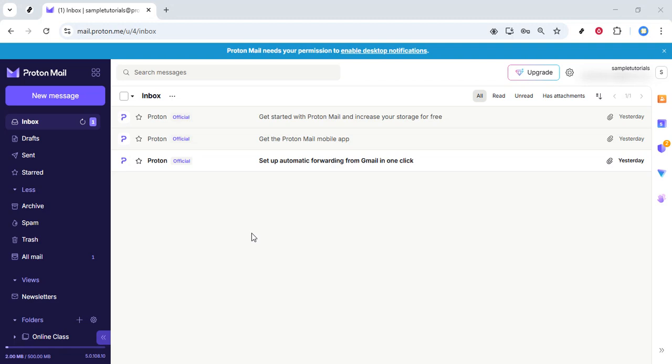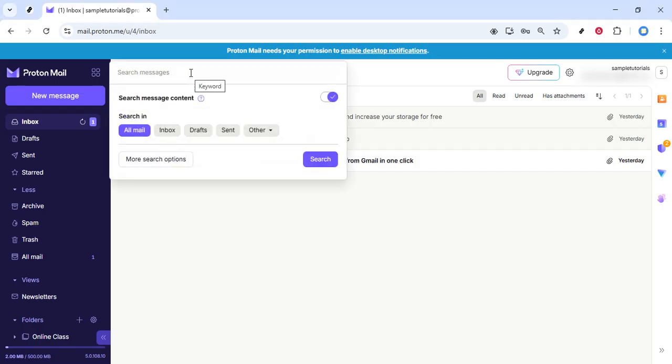Next, look for the search bar near the top of the Protonmail interface. This is usually a long field where you can type keywords, email addresses, or subjects. Click on the search bar once to activate it. You should see your cursor appear inside the field, ready for you to start typing.